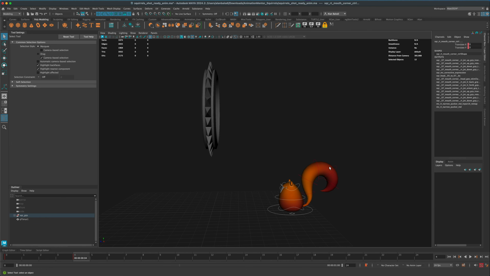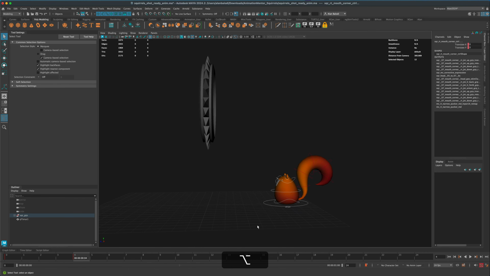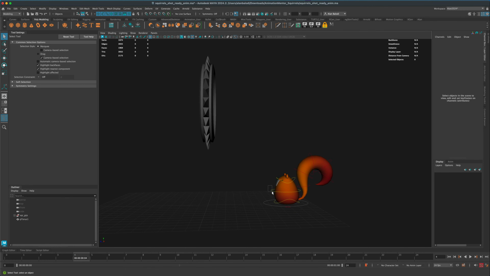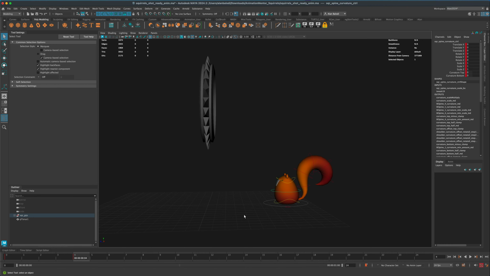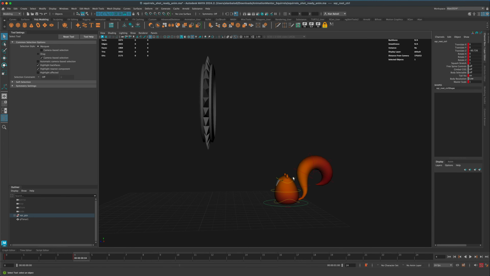So for now, completely forget about the tail, and I'm going to press S. And now if I select each one individually, you can see there's a red line on each one. Right? Now, if I select any of the controllers on the tail, you can see that nothing has been selected. So that's really important. All right. Just some basic stuff.